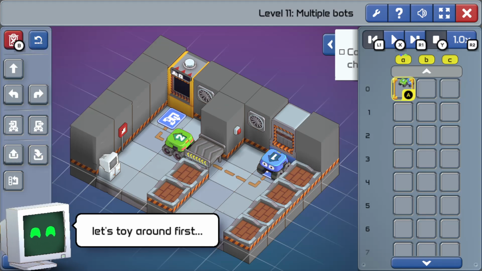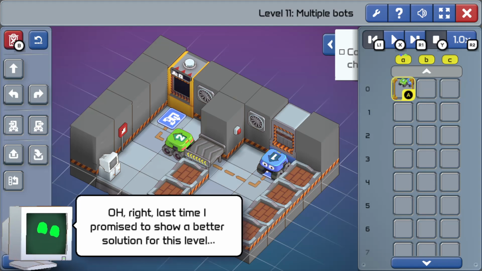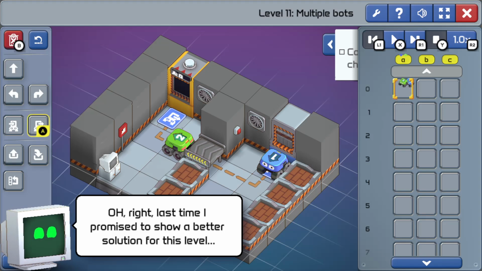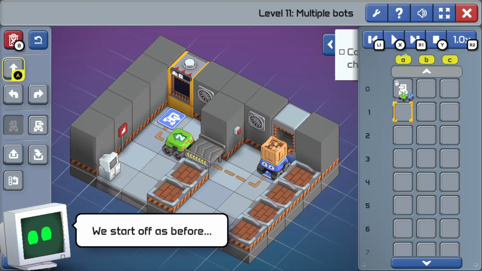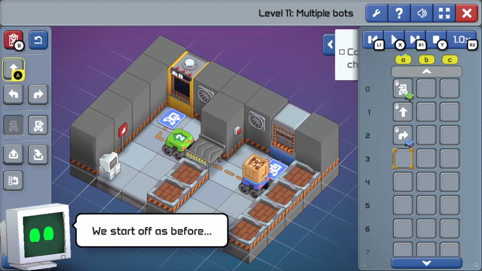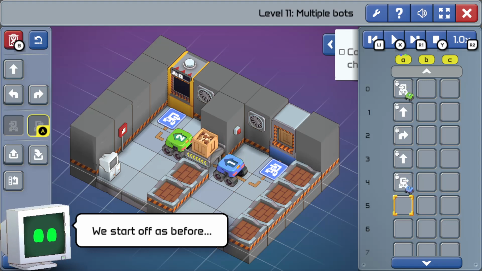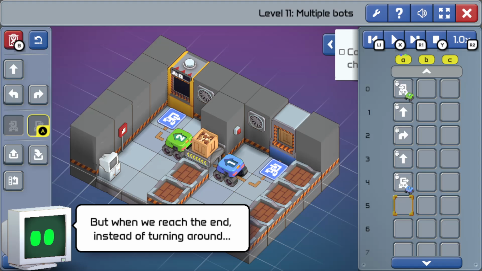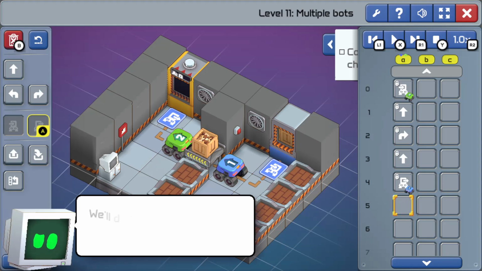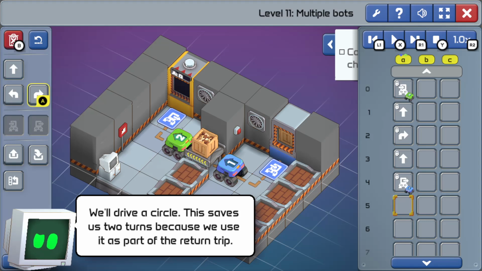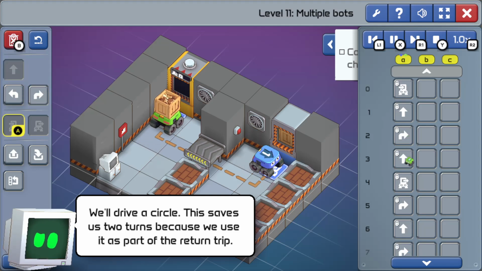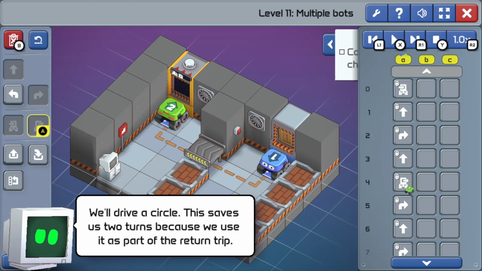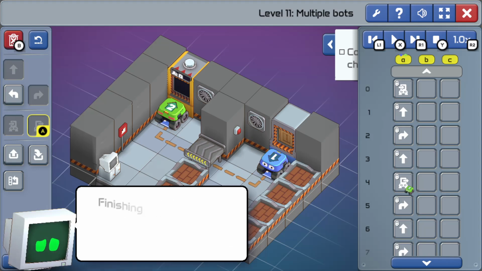scene, so let's toy around a little bit first. But right, last time I promised to show a better solution for this level. So here we go. We first load it like the time before, moving here, unloading it. But when we reach the end, instead of turning around and going back, we'll drive in a circle. This saves us a few moves, because the turning around involves making a circle movement.